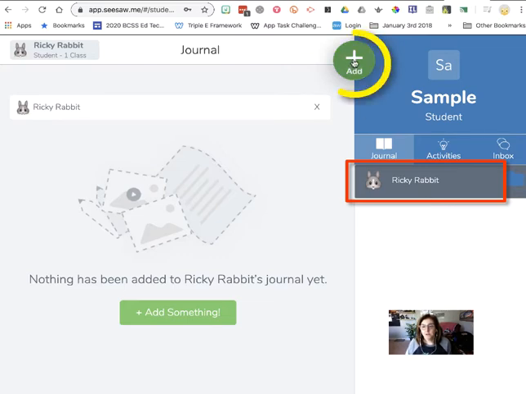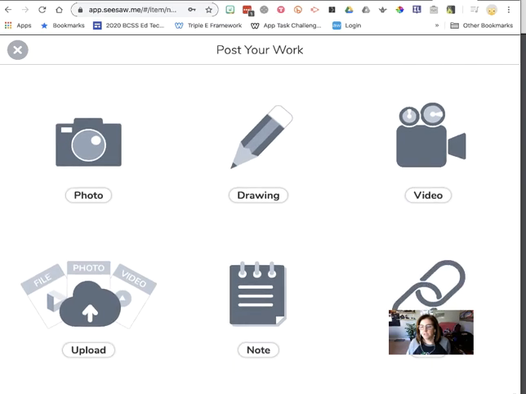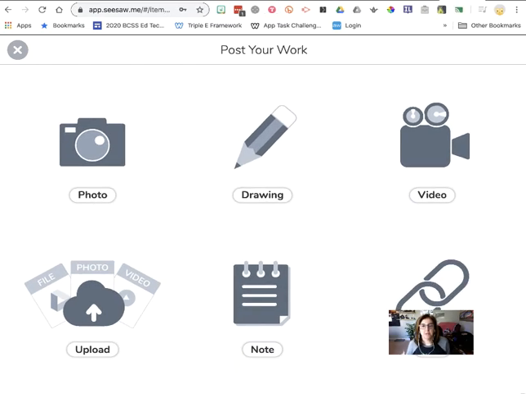Now, for a child on a computer, in order to add anything to their journal, you have this great big green add button. So you click this and that gives your child all different types of options as far as the different things that they can do to post to their journal. So a teacher could possibly ask them to type something up in their notes. They could ask them to do a drawing, to take a photo. And so if you have, for example, a Chromebook at home, Chromebooks do have cameras embedded in them. So it is possible to take a photo of something, and even video for that matter as well.